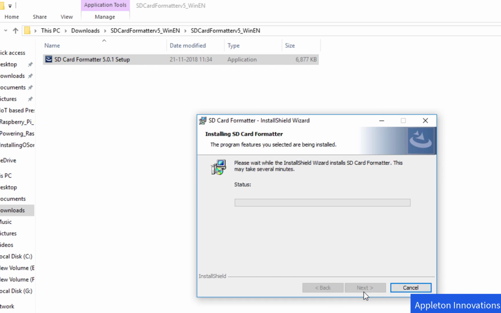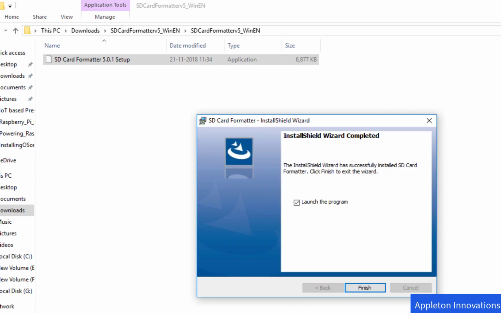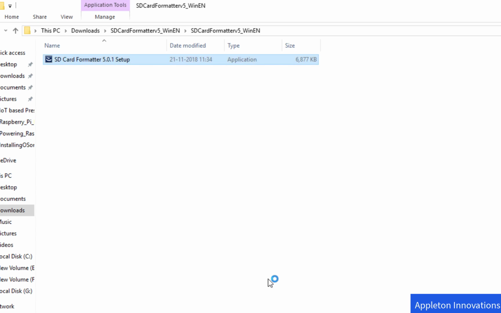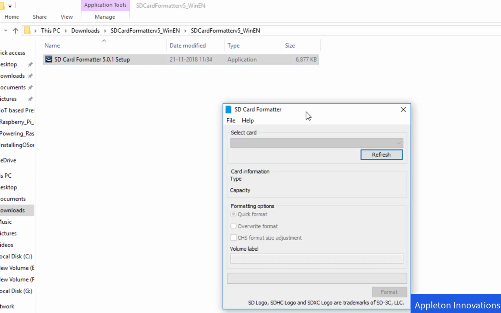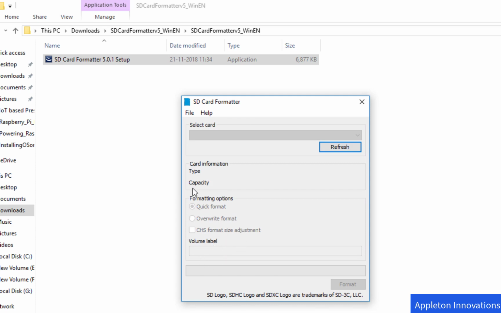Now it is installing, all of you. Do you want to allow this app to make changes to your device? Yes. Right, done. So we have installed SD card formatter. So we are launching this app. Click yes. So this is the SD card formatter. This SD card formatter will help us to format existing SD cards. So it is always good to format SD cards before flashing the Raspberry Pi OS image. Right. So now I'll be closing this.